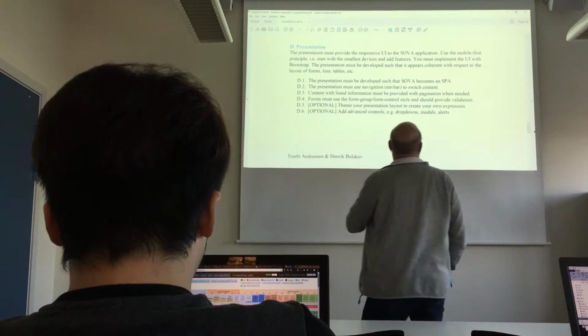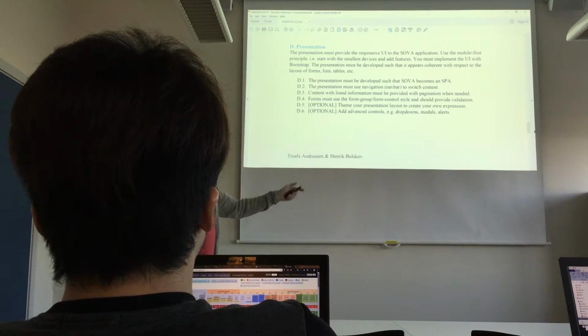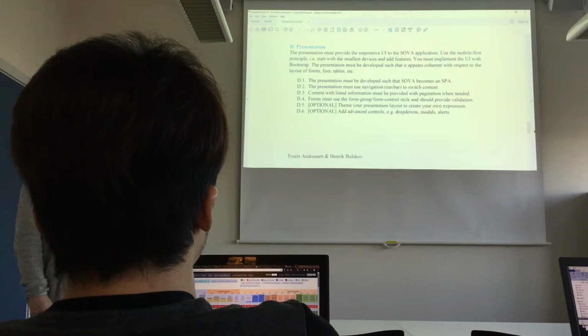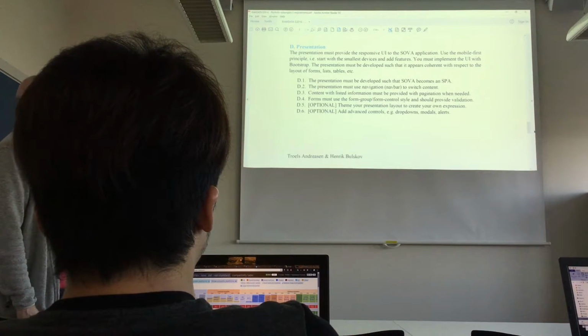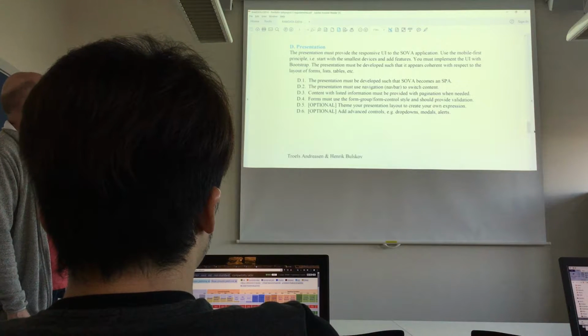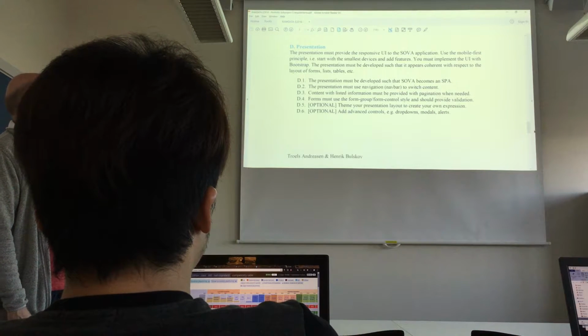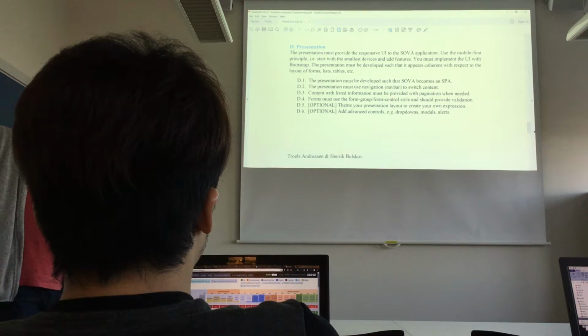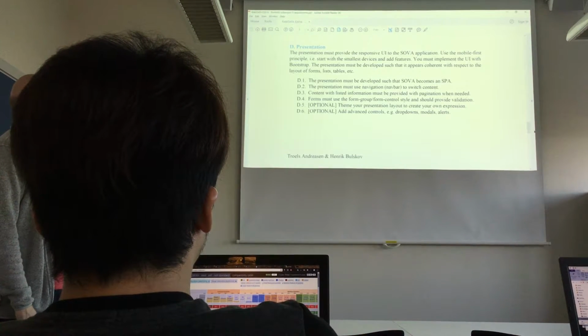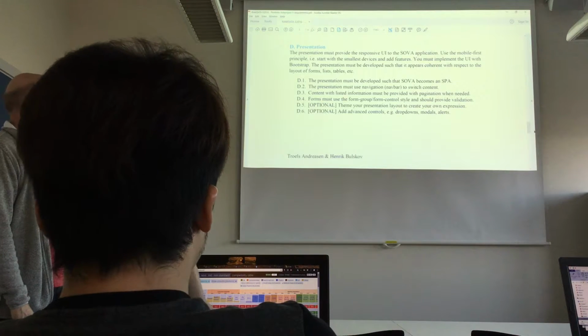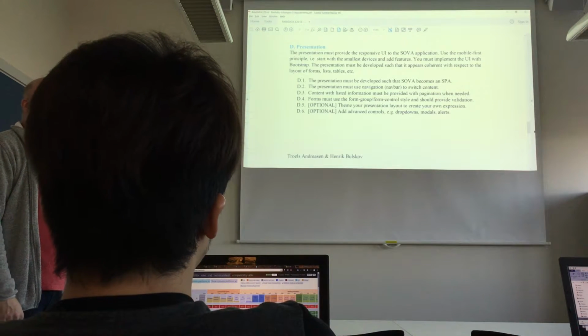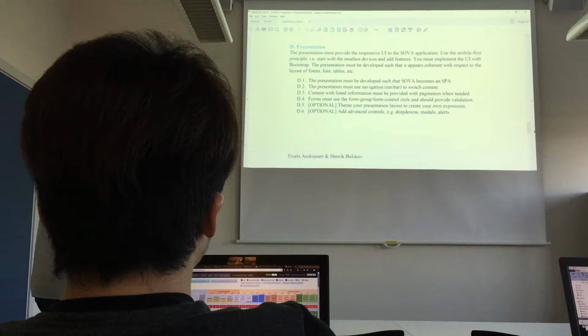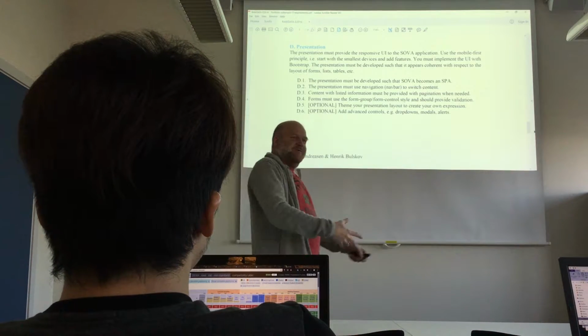So you should create a SPA, that's the single page application, and you should have some kind of navigation. You should use the nav bar. Bootstrap has this navigation component. We will look into that. You should have pagination when it's needed. We have talked about that in the second section. So now we have to use it.